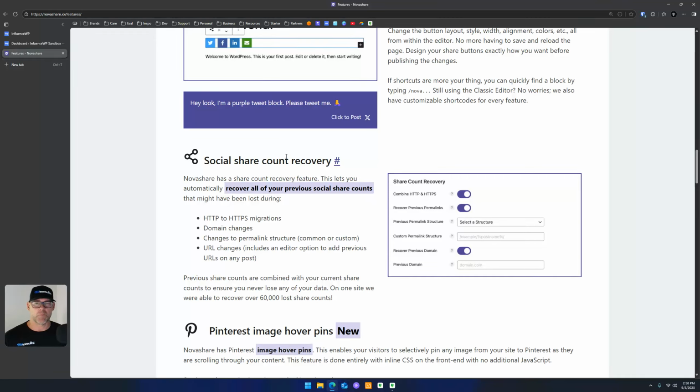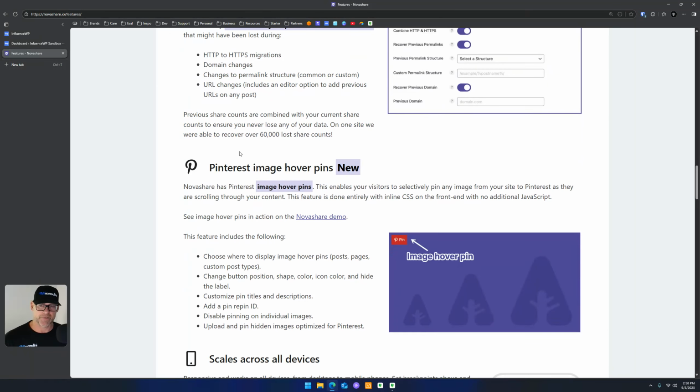So they're giving you multiple ways to recover social counts. So maybe you've made changes to your website, whether it's like you switched from HTTP to HTTPS to get that security in there, and then some links got messed up, or you changed your domain name, whatever the case may be. They help you recover from those scenarios.